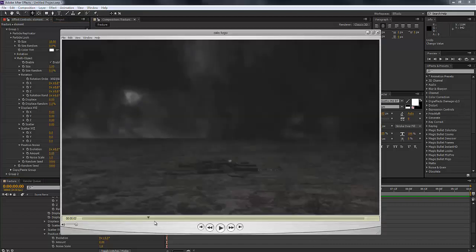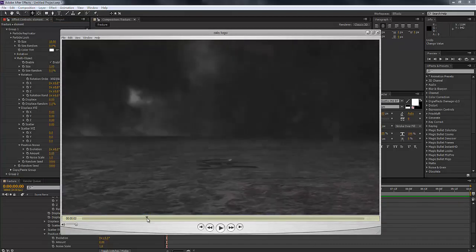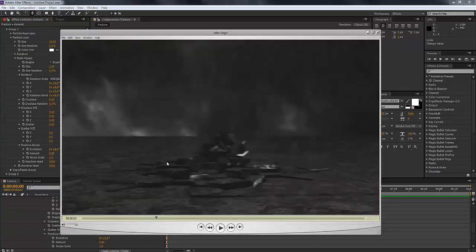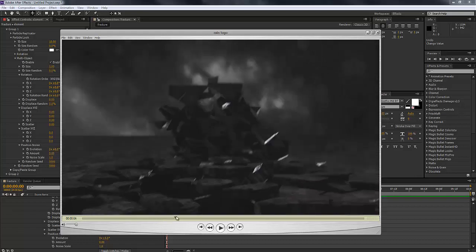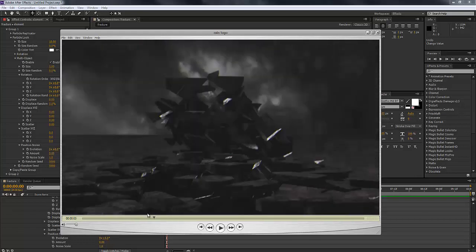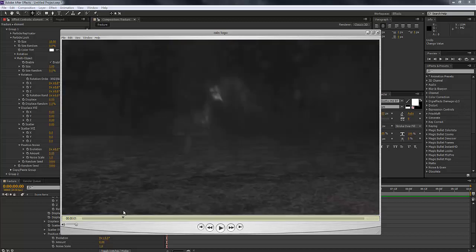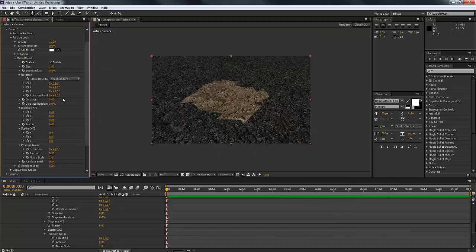Obviously, the technique which I used for this section here, I ended up morphing these pieces which broke off into the logo, and Video Copilot has a lot of tutorials on how to do that, so I won't be covering that, but I just wanted to show you how you get to the point at which you can then start doing the fracturing of your geometry.